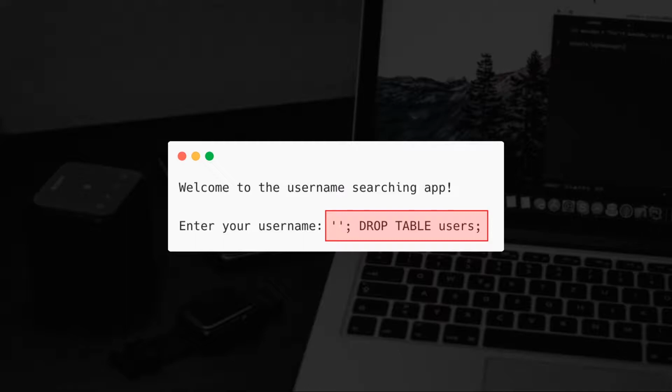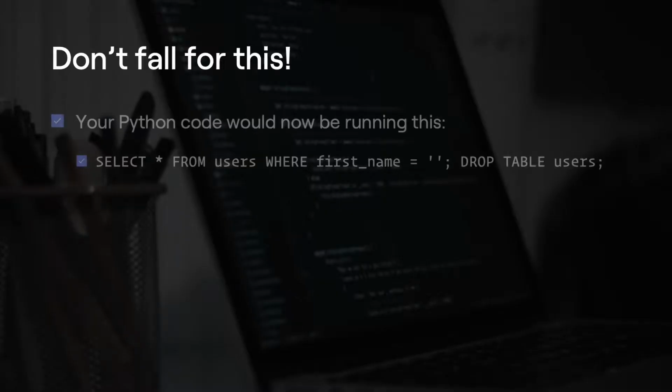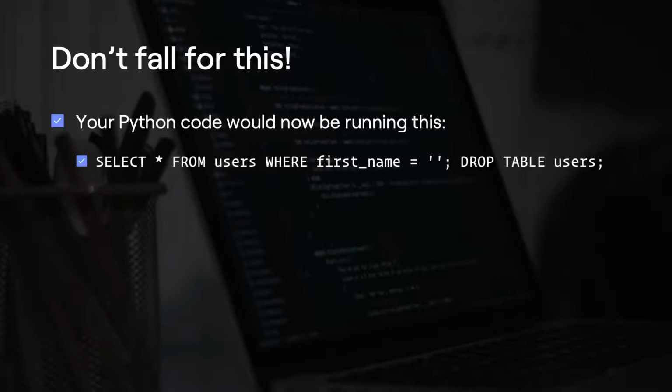Two single quotation marks, semicolon, drop table users. So your Python code would now be running this query: select star from users where first name equals empty string, semicolon, drop table users, semicolon. So there's two queries now running here, and this is fine in SQL because with the semicolon we separate two queries, and therefore it would run both of them. So clearly, this is going to find nothing because the first name is going to be empty in the where clause, but then it's going to immediately delete your users table.